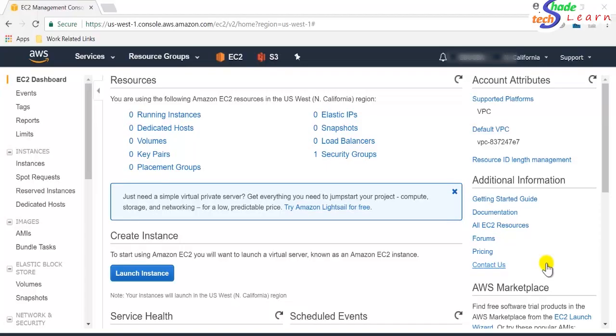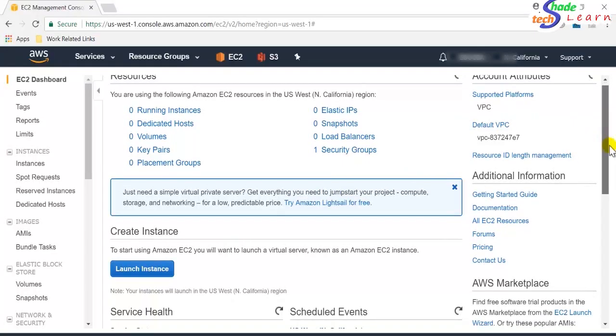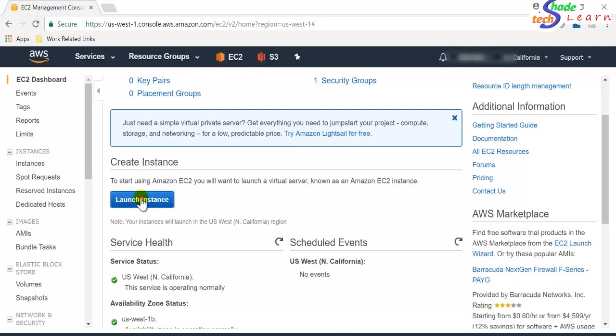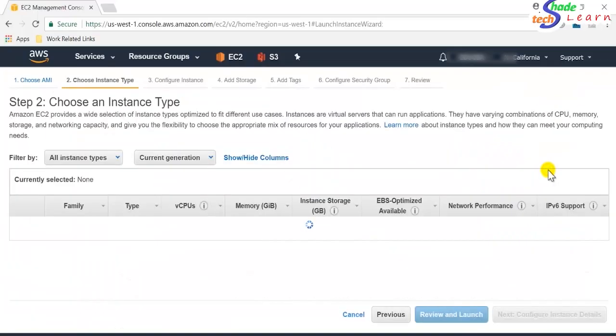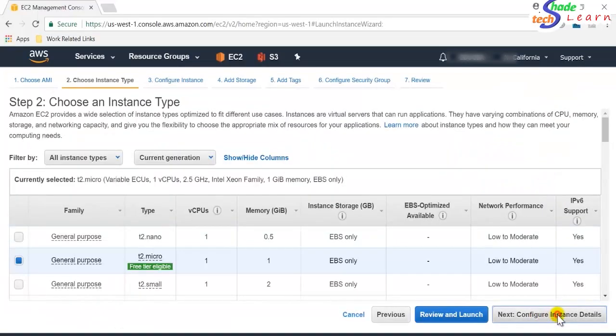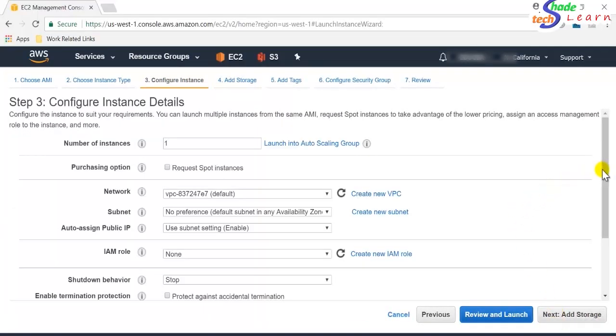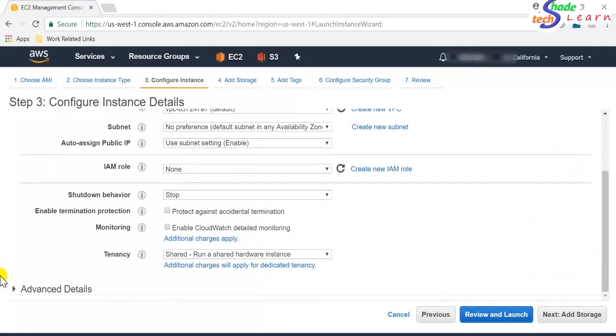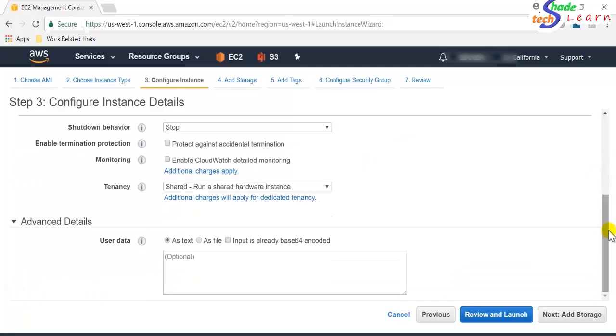Let's first see how it is done in the AWS Management Console. I'll go to launch instance, choose an AMI, and then go directly to configure instance details. When we see the advanced details, here we have something called user data. Here we just put our scripts and they will be bootstrapped while the instance is launched.